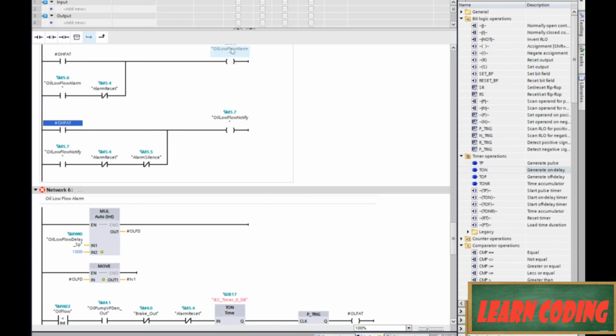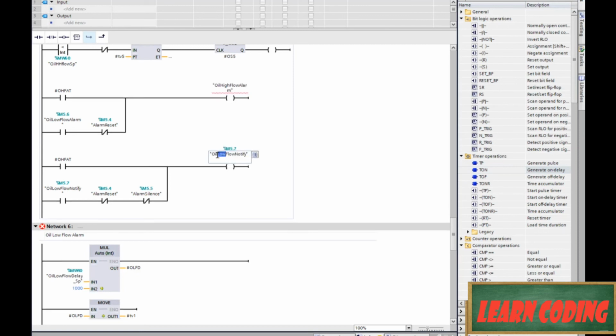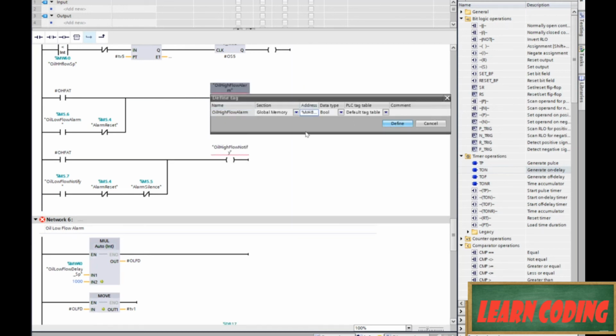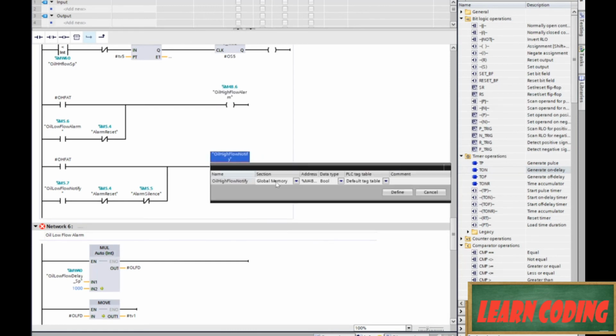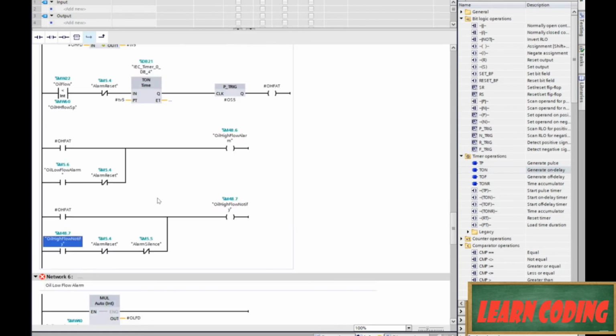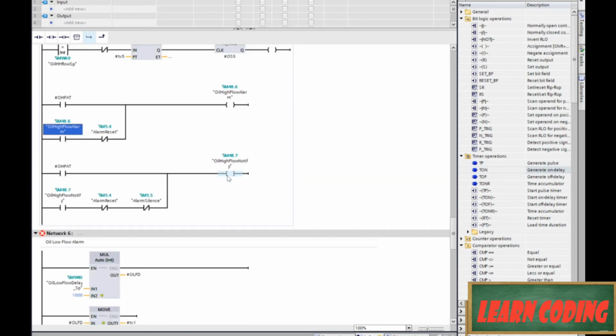Got it. And now let's define our actual alarms. So I'll just change this low to say high, and I'll do the same thing right here. What was low is now high. Right click, define tag, global bool. Right click, define tag, global bool. Copy and paste those into the hold-ins, and I already set that oil high flow.